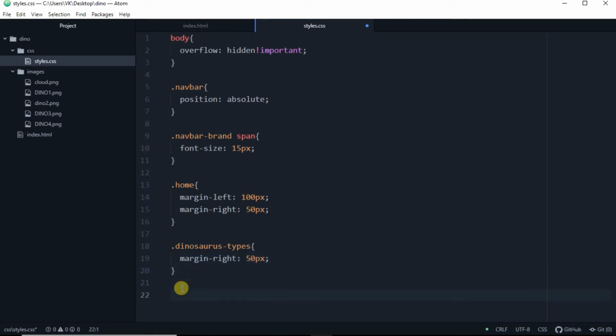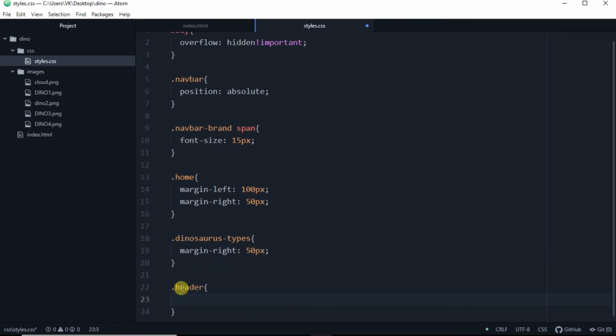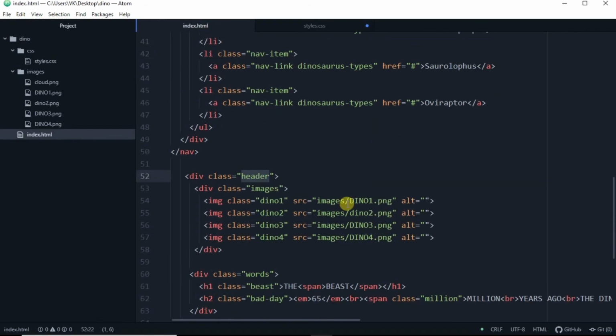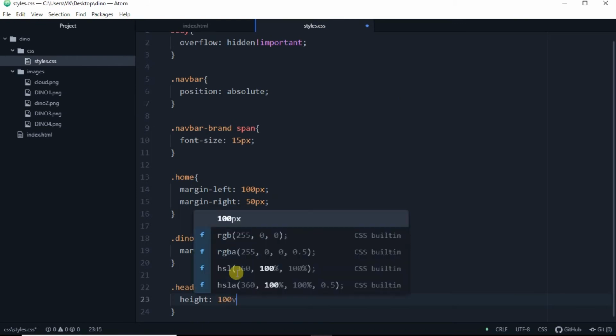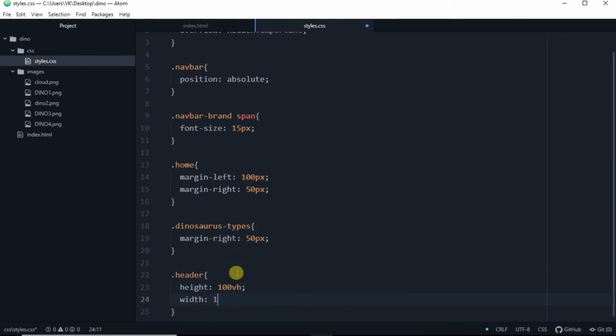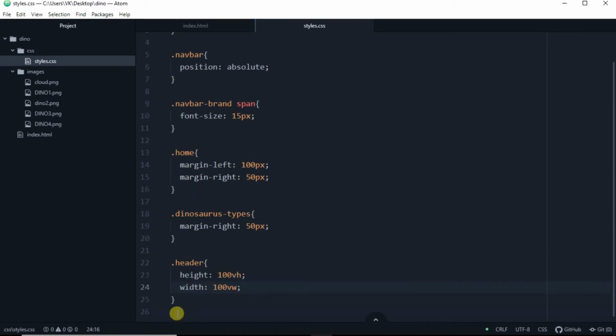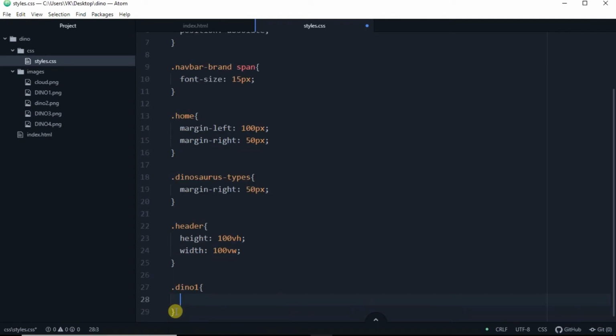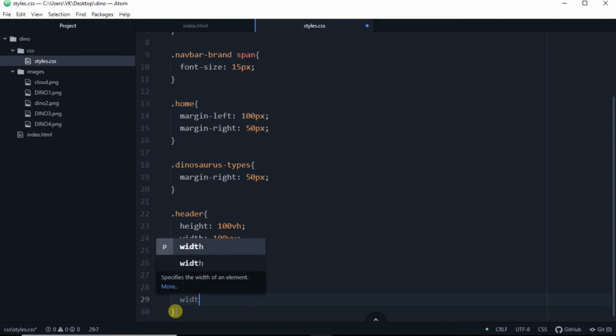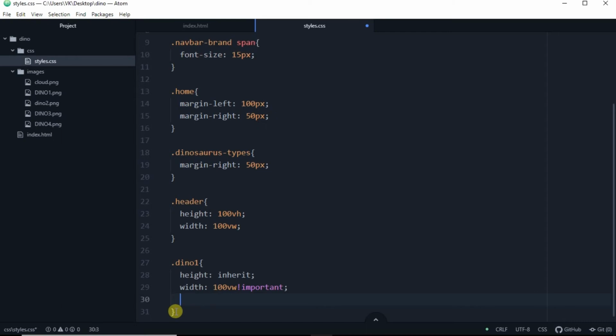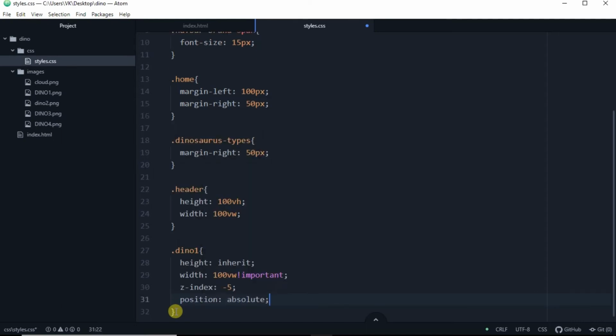Below that we'll make a header class. Height will be 100 view height, width will be 100 view width. Let's cancel it out. Dino1, that is our background image. Height will be inherited, width will be, let's keep it 100%. No, let's keep it 100 view height, which is important. Z index will be -5. Position will be absolute.